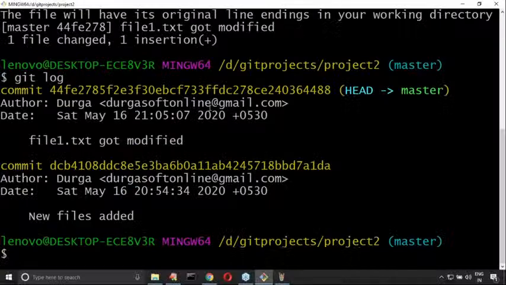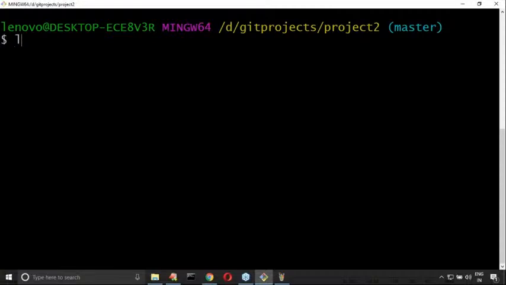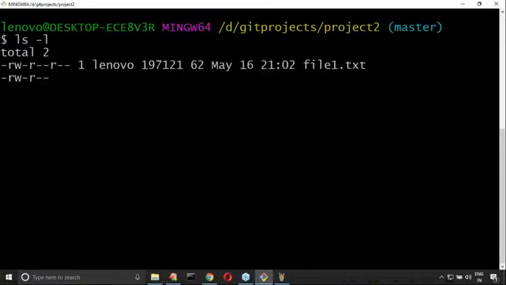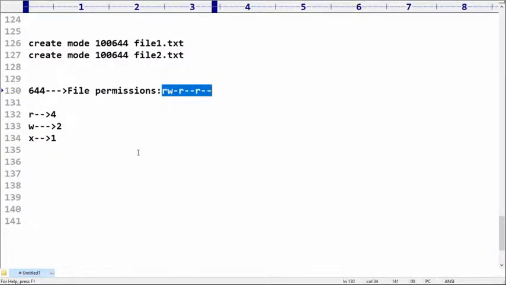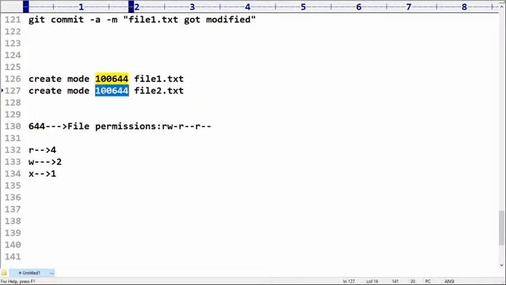If you want, let me cross check with ls -l. What are the permissions related to our files? Are you seeing 644 here? Please confirm. Yes, this is 6, next 4. So if any new file is created, it is going to maintain the mode.